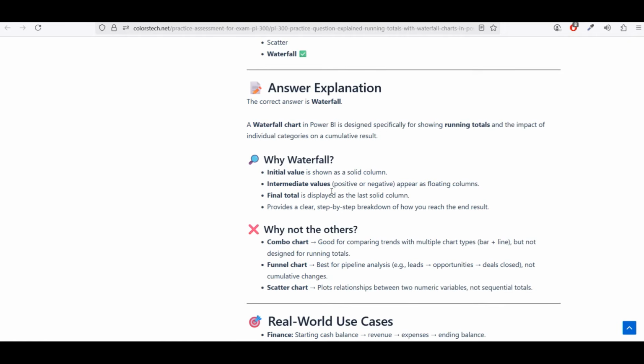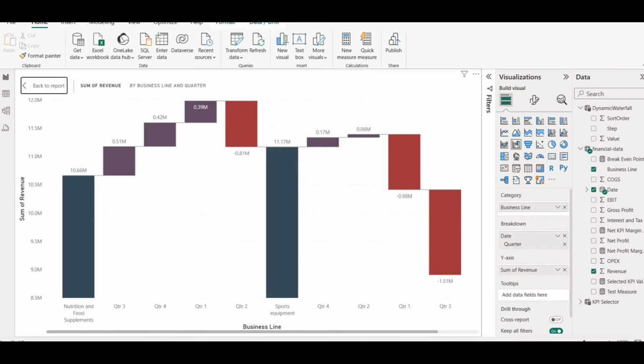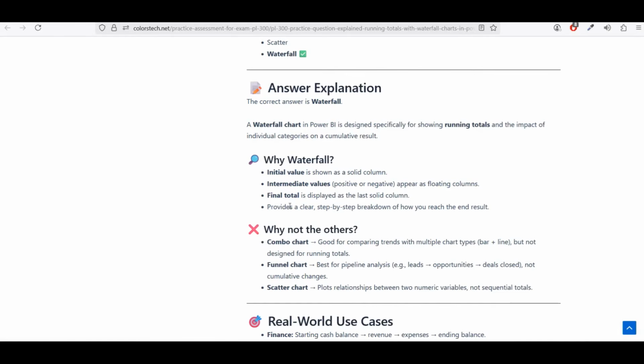So why waterfall? Initial values are shown as a solid column. Intermediate values, positive or negative, appear as floating columns that you can see. The final total is displayed as the last solid column. It provides a clear step-by-step breakdown of how you reach the end result.